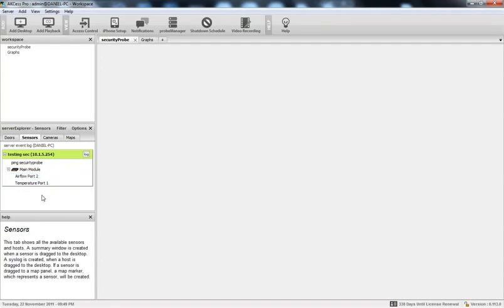Now that's pretty much it for the Server Explorer window in this tutorial.